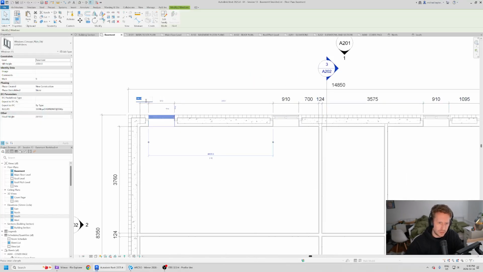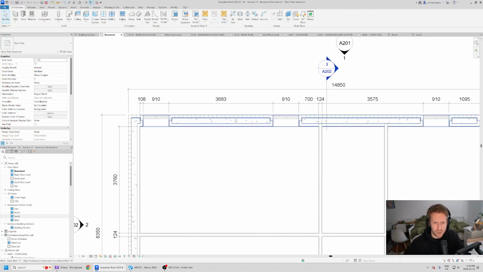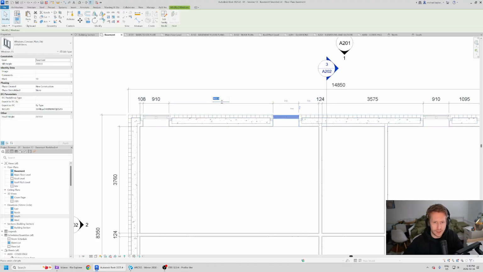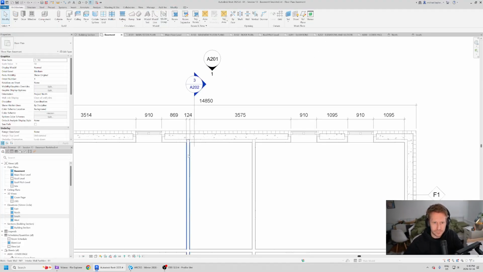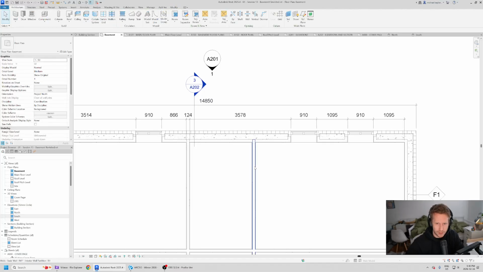I'm going to change this to, what do I make it, 108? Something like this. It's going to shift that over. Make this, what did I just say, 3514? 3514. Whoops. You can see, sometimes this happens. So Revit is now fighting. Which side do I really want to make it? If you do see that, just move over to the next object. Make it 3514. 910. 866. Look at that. We're so close. 866, almost in the center.